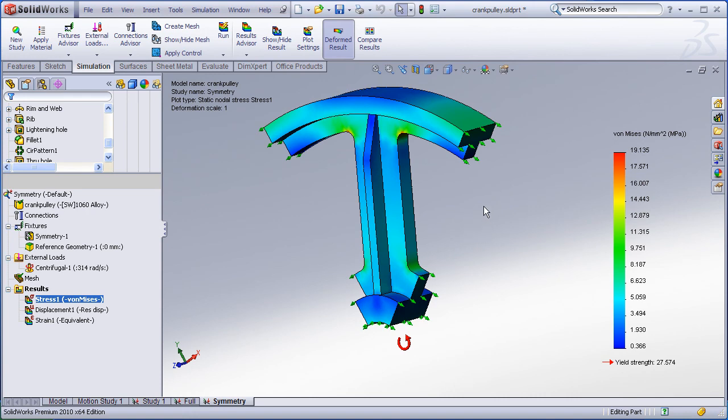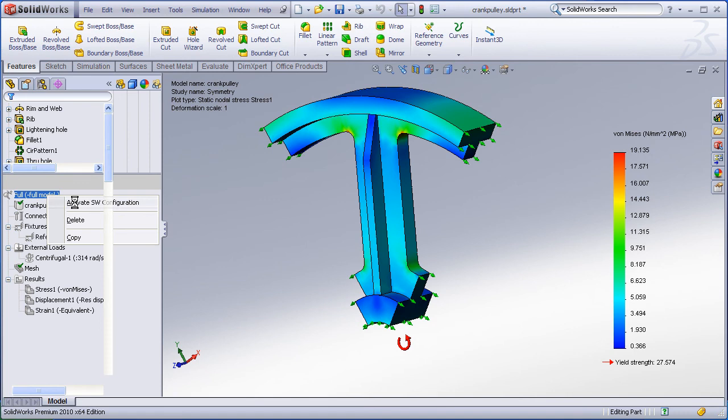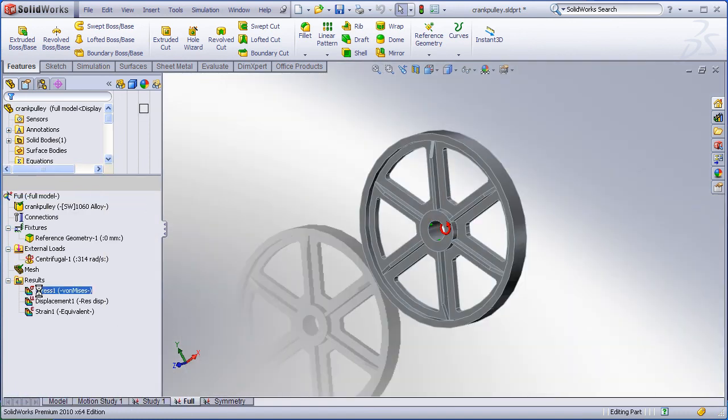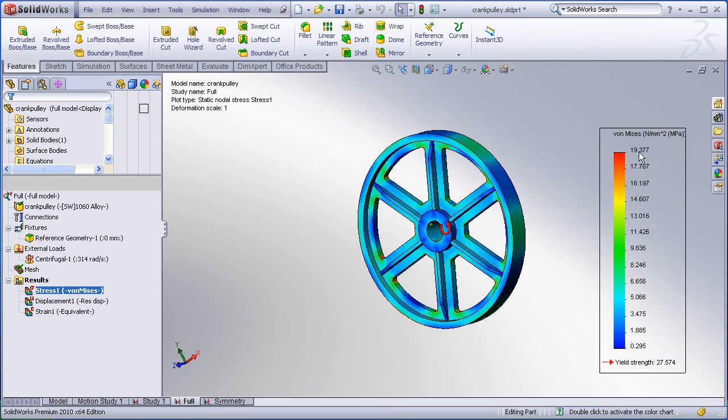Now you can see here that the maximum stress is around 19.1 megapascals, slightly below the yield strength of 27.5 megapascals for the aluminum alloy. But just to compare to running an analysis with the full model, I've done one in the background. And as I look at my stress results, you can see it compares very favorably, 19.3 megapascals.